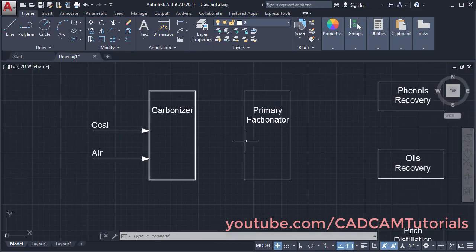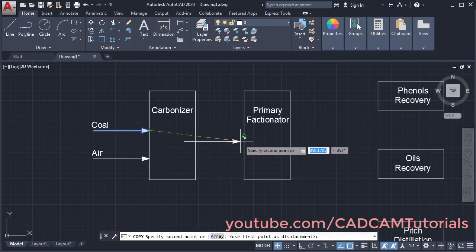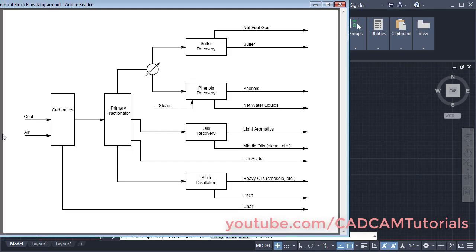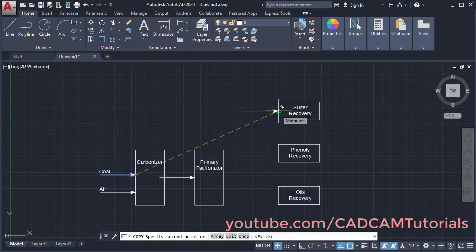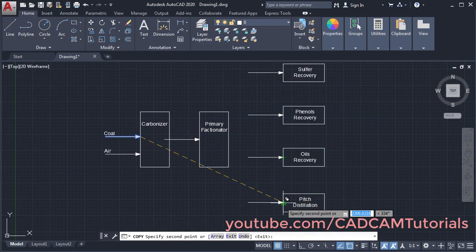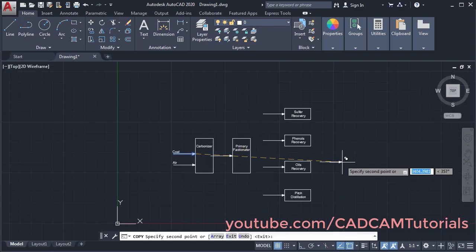Then we will need arrow here, again copy, select this object, enter, specify base point here and click on this midpoint. Then we will also need arrows for all of them, so we will just copy here also on these midpoints, enter.